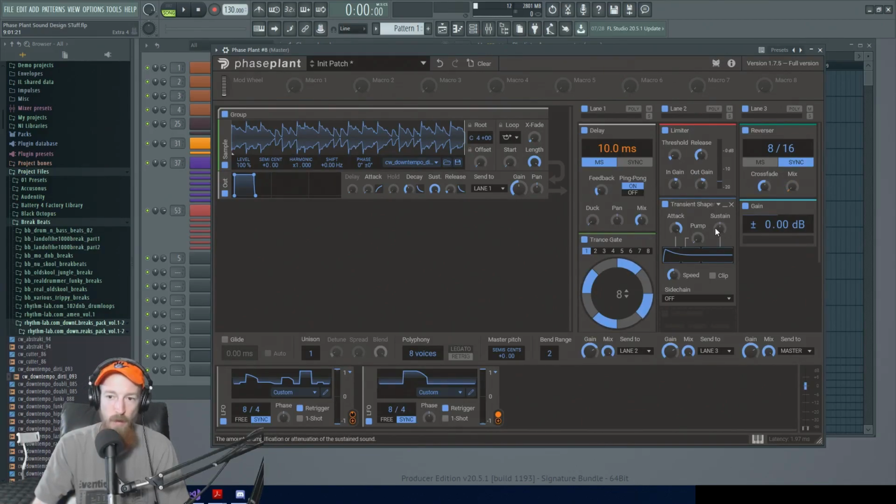So like the Transient Shaper, I don't grab a lot actually in Phase Plant, but I grab it a ton when I'm working with drums because I love what it does to drums or other material. Maybe I have a bass line that's really edgy and has a lot of really staccato moments, then this would be a great thing to put on it and experiment with that.